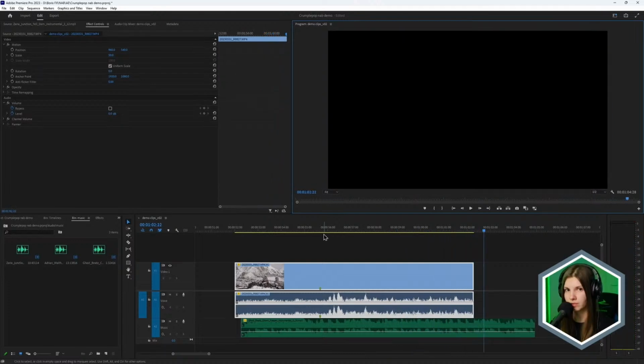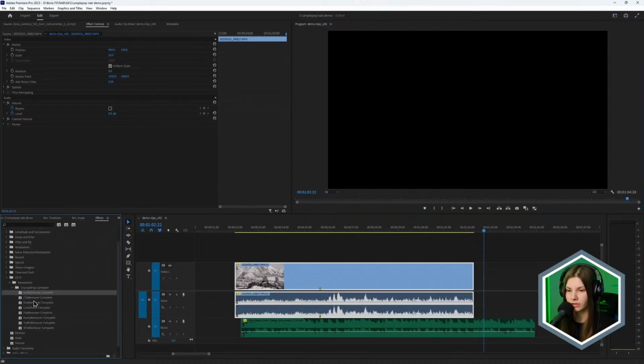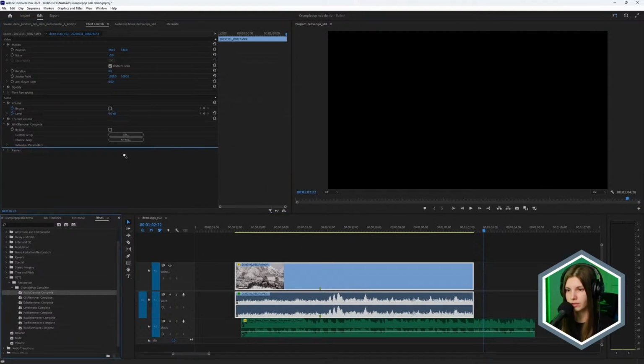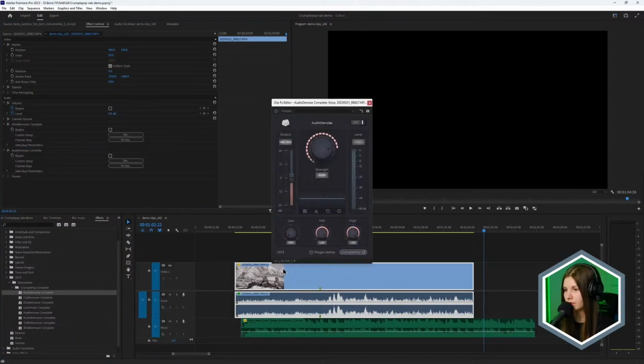The first two problems, the wind and the hiss, are exactly the same as in the previous shot, so I would just apply the wind remover and the denoiser with the exact same settings. So the wind remover goes to 100, and the denoiser, I leave only the high frequencies.